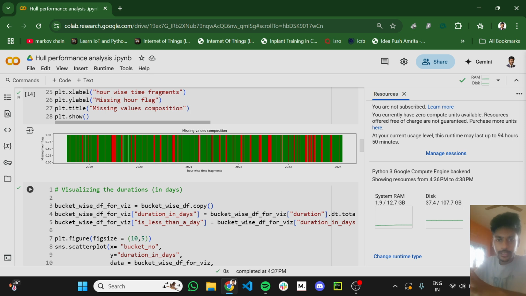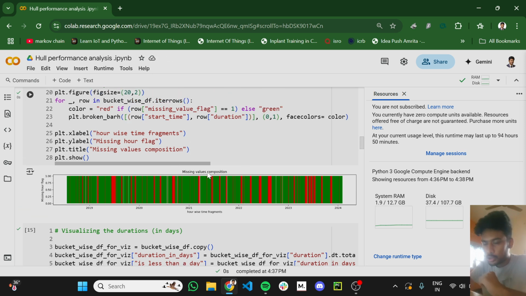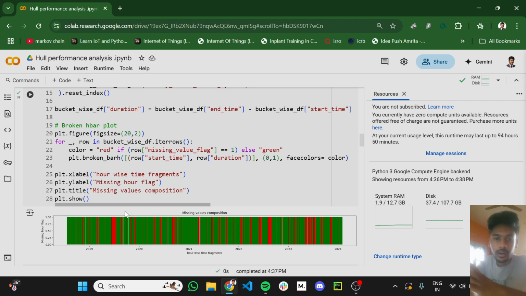This is the setup we have right now. So this was the progress so far. We were visualizing the gaps in the time series data, and the red ones represent the actual gaps, the discontinuity in the data set that we have. So that was the progress so far.